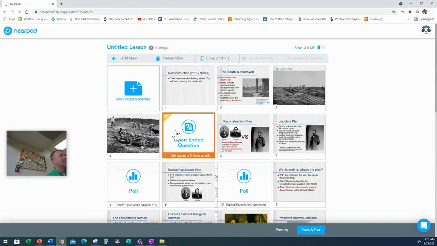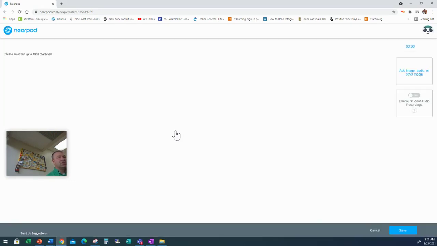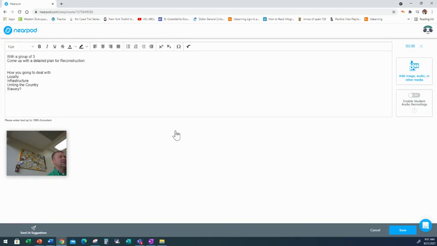But here's my open-ended question that I have put in. If I can open it up. And so I wanted them to stop before we got into specifics of what happened and who had these different plans for Reconstruction after the Civil War. I wanted them to come up with a plan on their own. So in a group of three, how are you going to deal with loyalty, infrastructure, uniting the country, slavery? I am giving them 3 minutes.